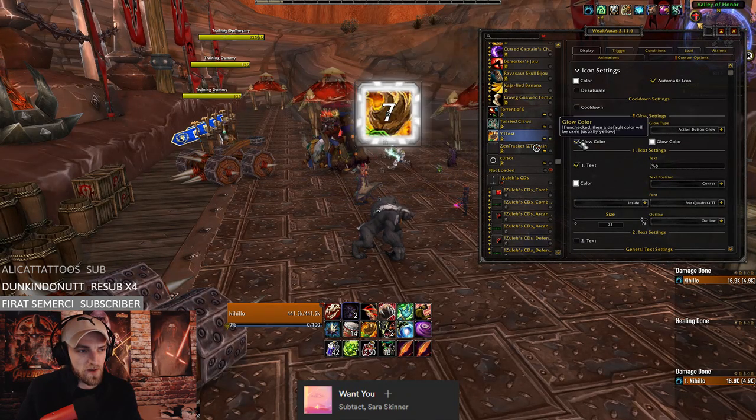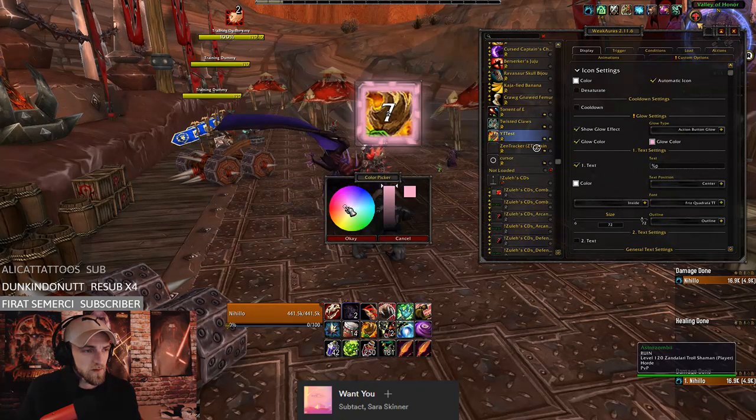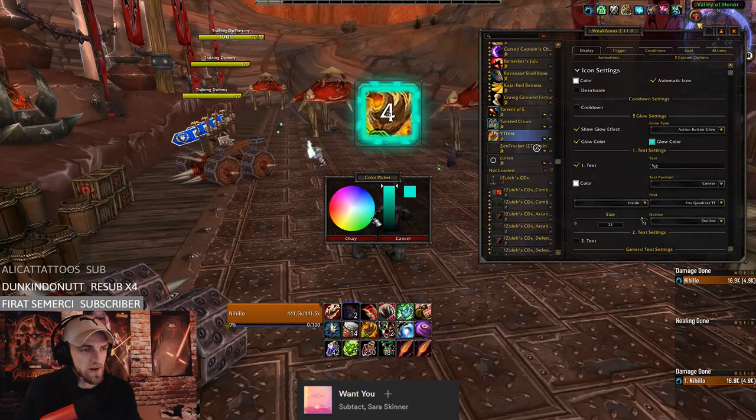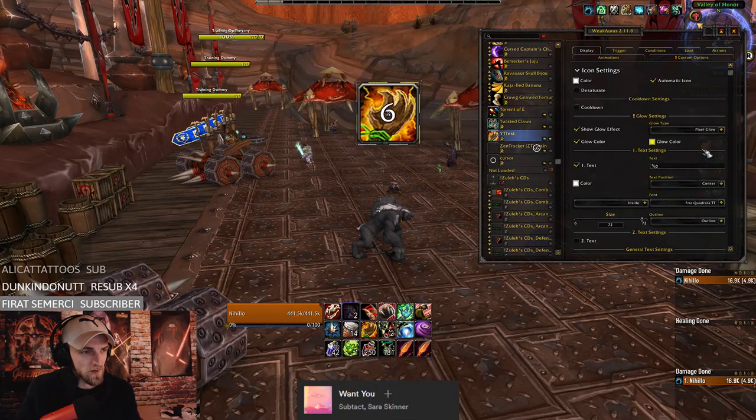You can change the glow color to whatever you might want, red, any color of the spectrum. You can also just do a pixel glow and an autocast shine, which is like this.